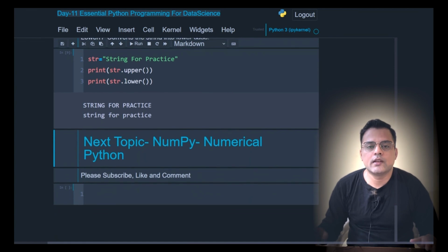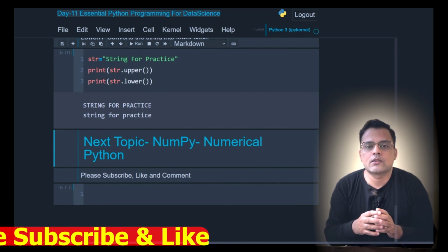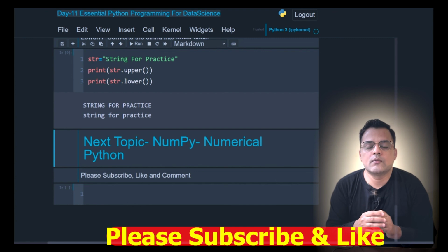So please keep revising all the lectures, and the next important topic which we are going to start is NumPy, which is numerical Python. It is a very important topic from a data science perspective, because for most of the models which we develop, we convert the data into a NumPy matrix.